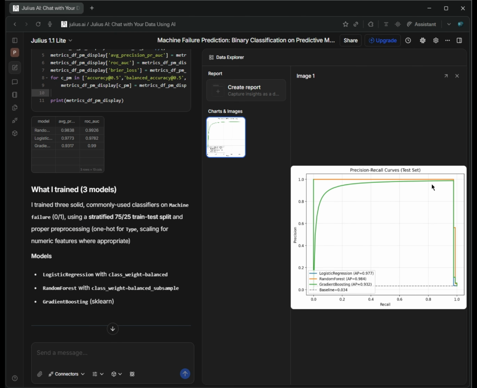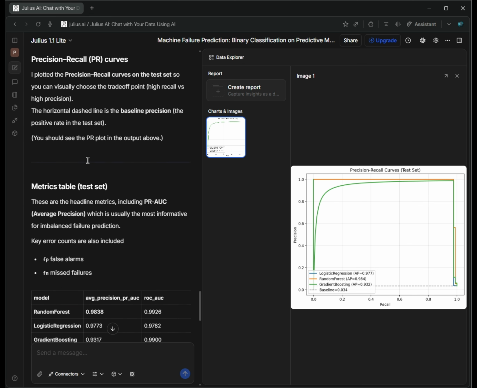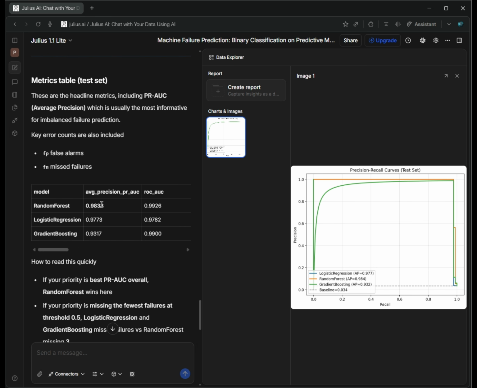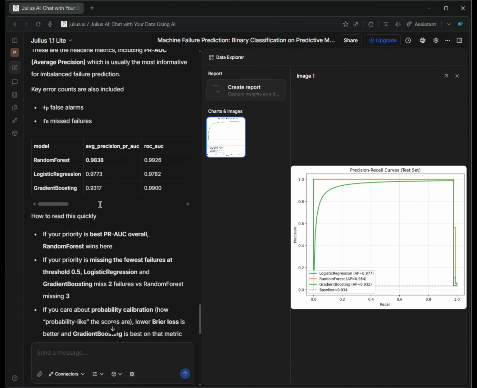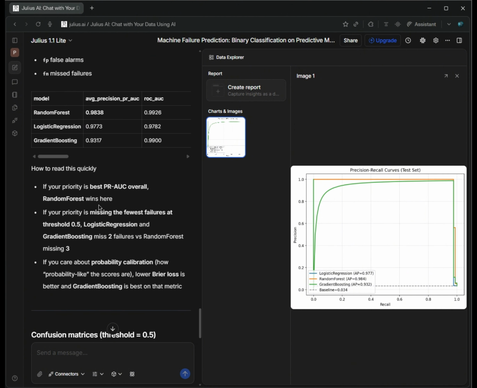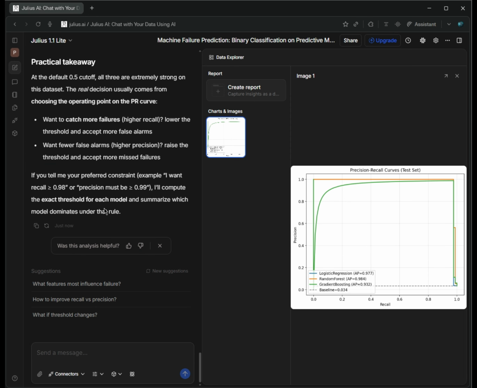Now, when we train multiple models, we don't just pick one randomly, we compare them, and that's what Julius AI helps us do. We can see how each model performs and identify which is one of the best for our problem. Random forest right now is the best performing.